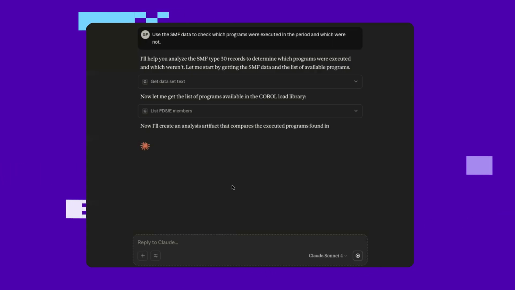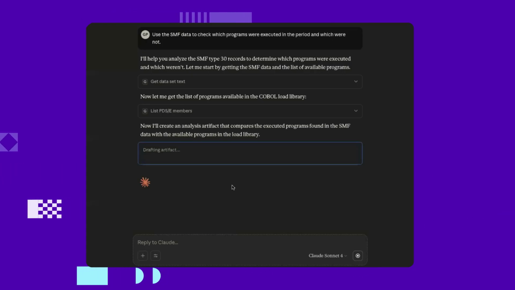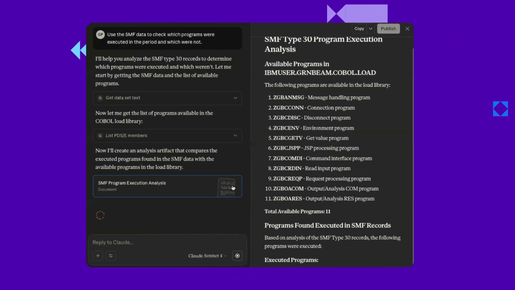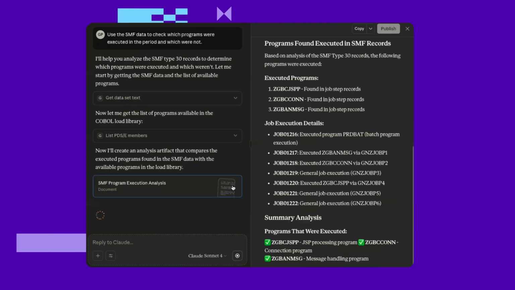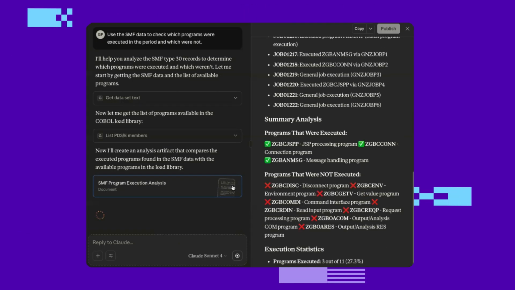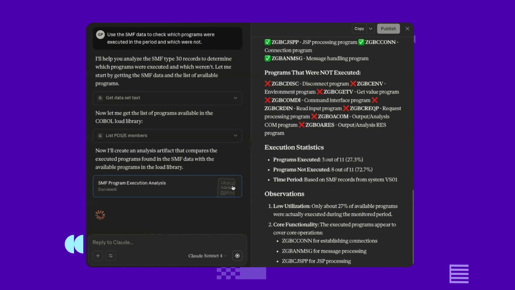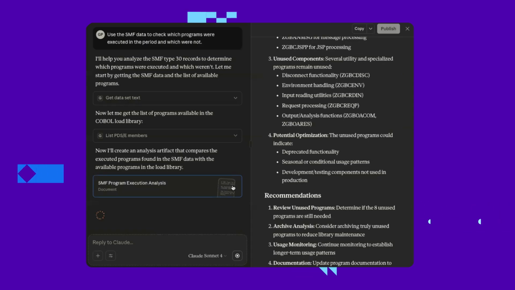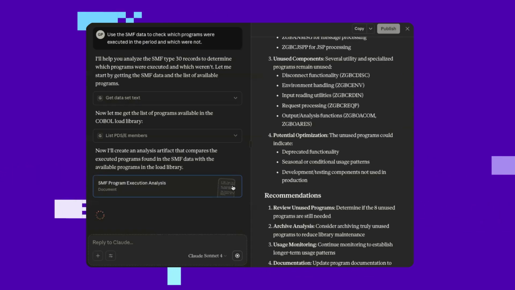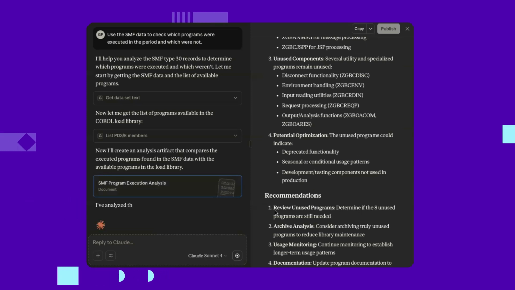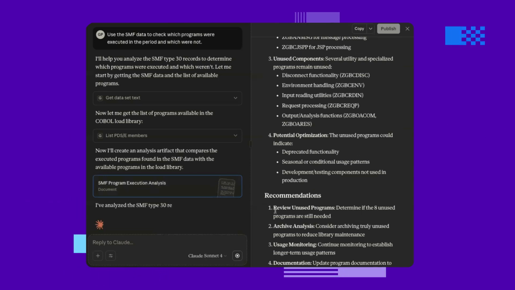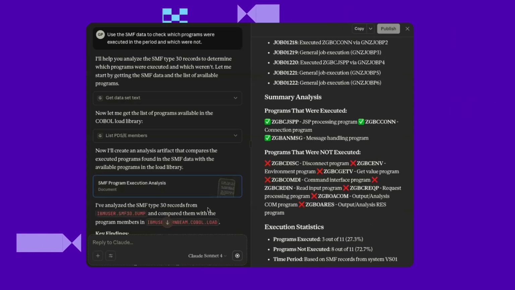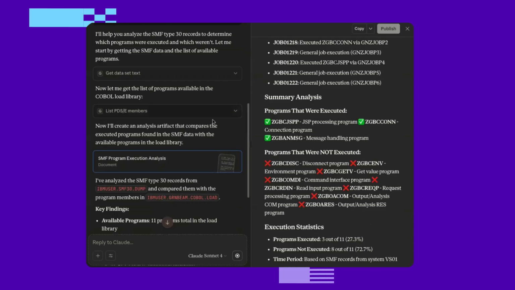Once all data has been retrieved, Claude is ready to perform the analysis and create a report. We can see that Claude analyzed 11 programs found in the application dataset, and it even suggests what each program may be used for. Using the SMF data, it found that only 3 of the 11 programs were executed. It lists the names of the programs that were executed and the ones which were not. It also shows statistics like percentage of the code that was executed and how much was not.